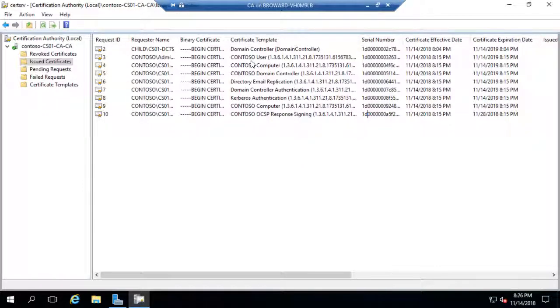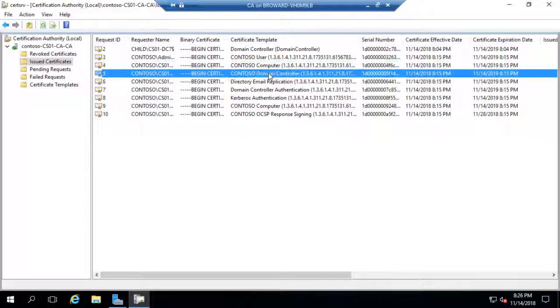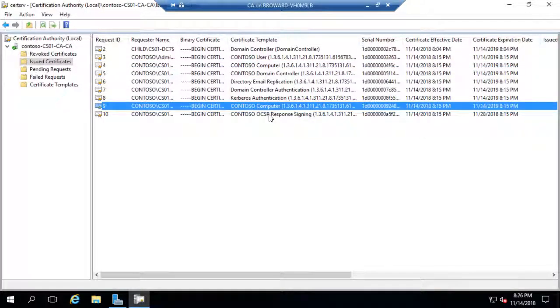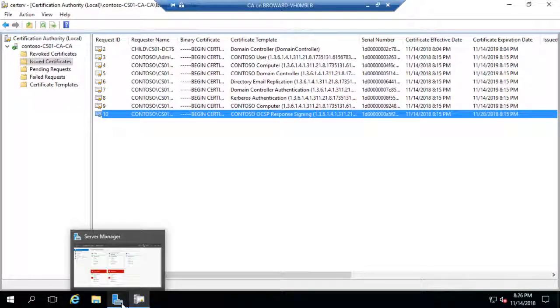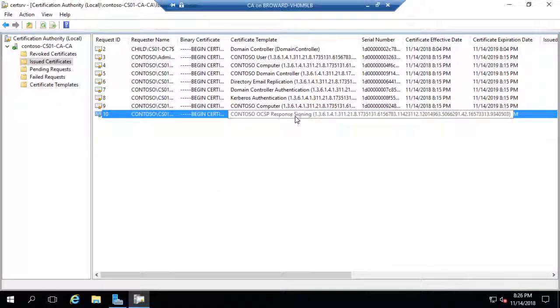I have a user certificate, I have a computer certificate, I have a domain controller certificate so far. Is anyone missing this? I'm not, but yours is listed as number 10, mine is listed as number 9. That's just the order in which they're generated.